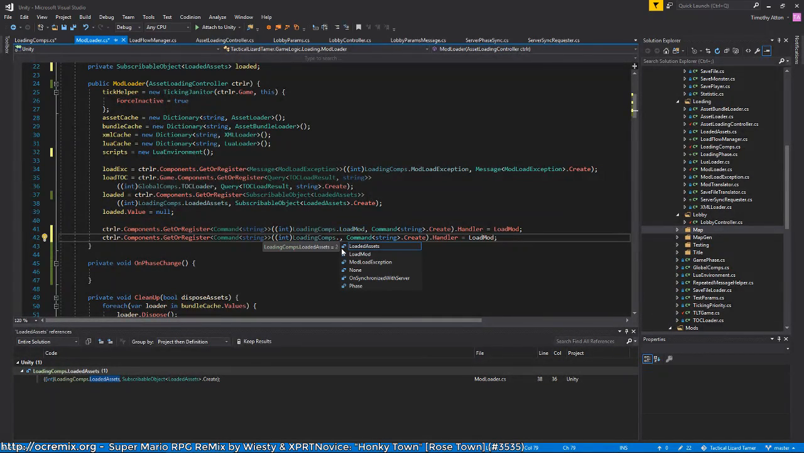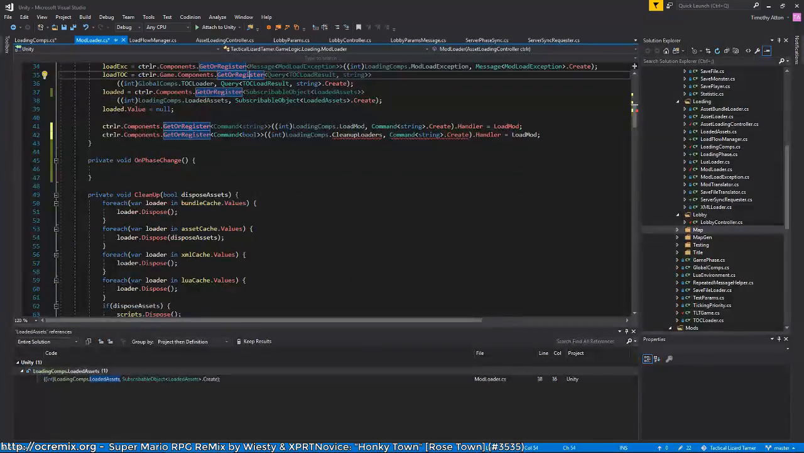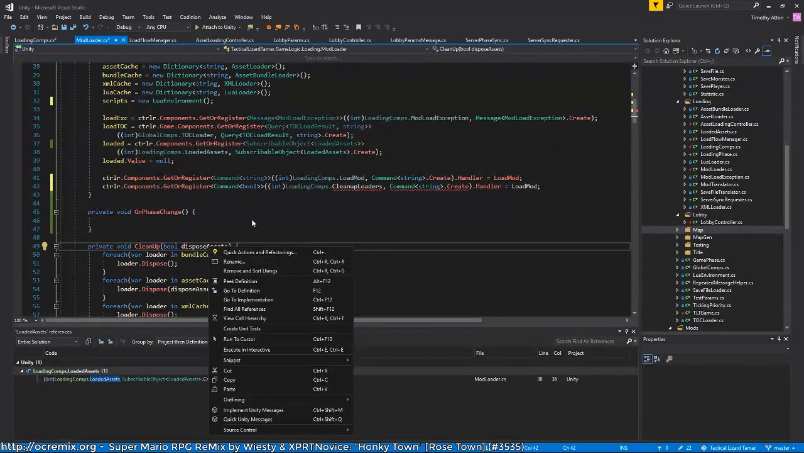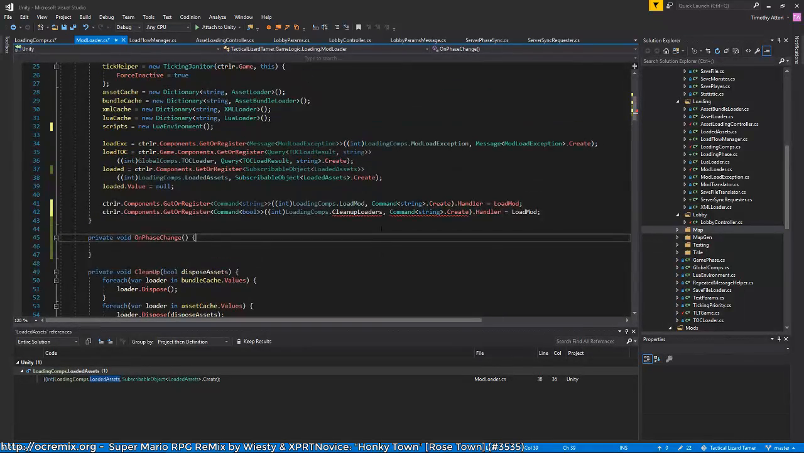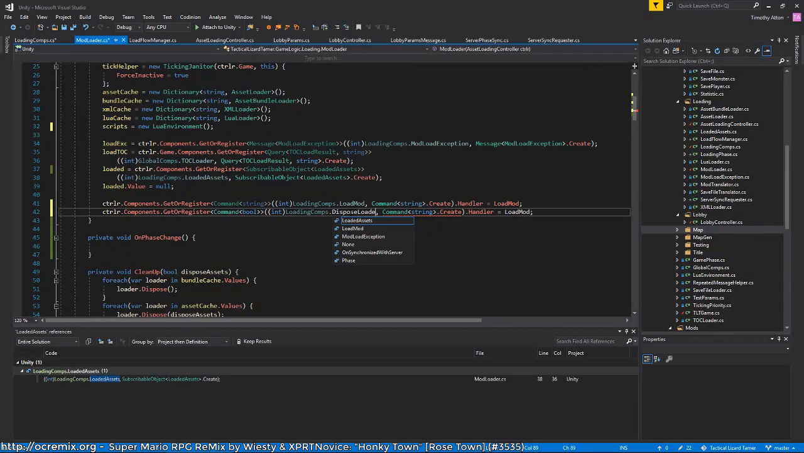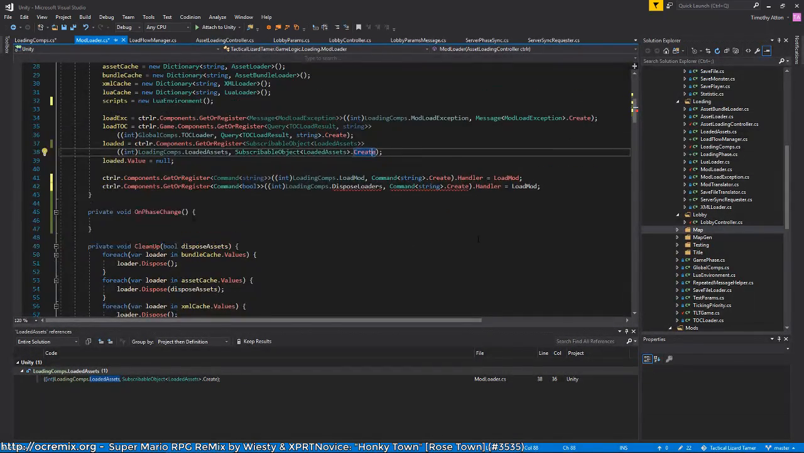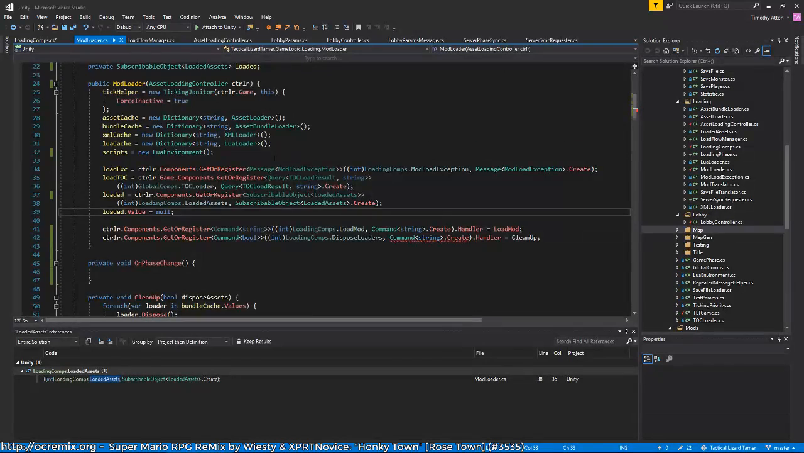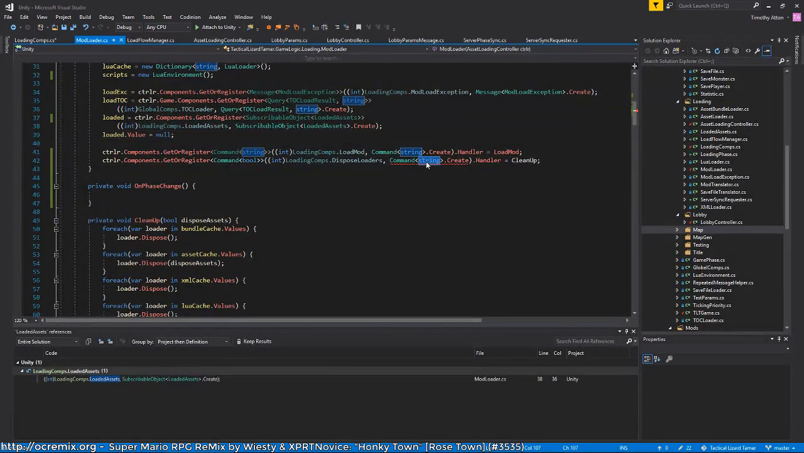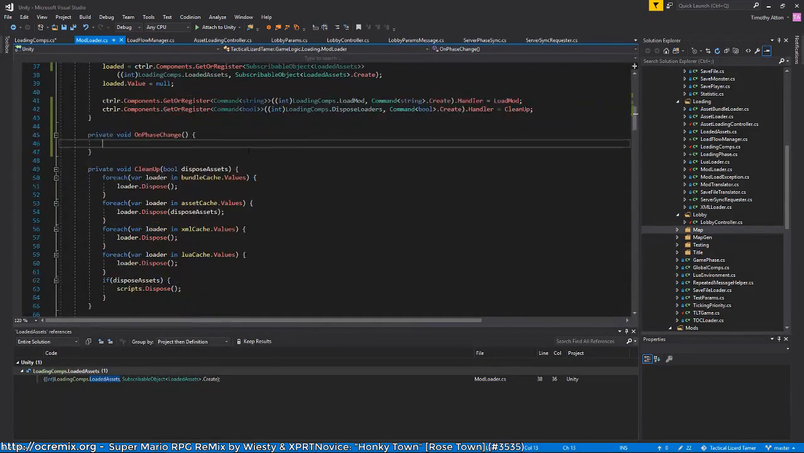Okay, so then we'll have clean up assets, or clean up loaders, and this will have a boolean because we'll know if we want to dispose all. Let's change this to dispose loaders. So now this mod loader does not care about anything else. It just relies on different things to call these functions for it.